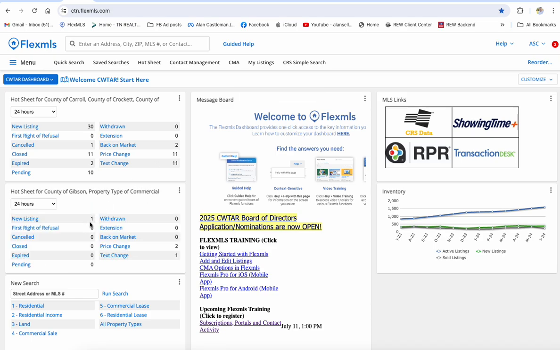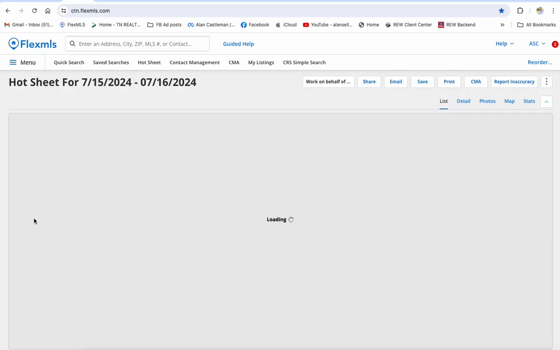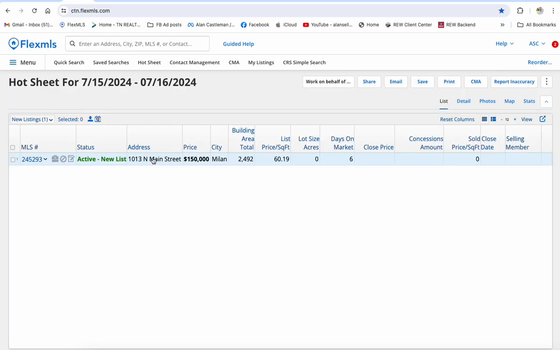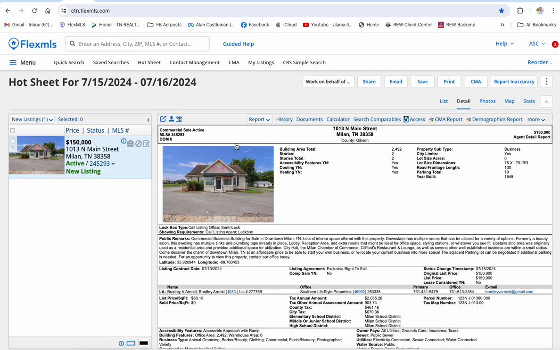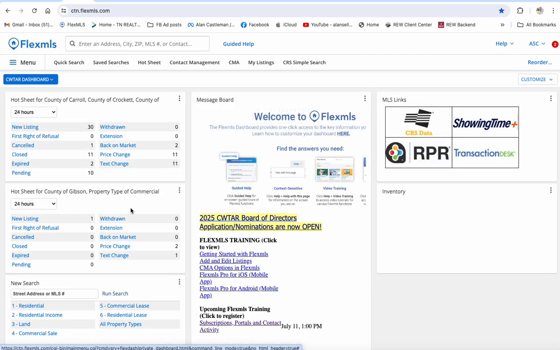and there it is. So in the last 24 hours, there's been one. I'm going to click on that. I can see what it is. It's a new listing on Main Street for $150,000. Detail, and take a look at it. So as you can see, I'm going to click Flex MLS, go back to my dashboard.